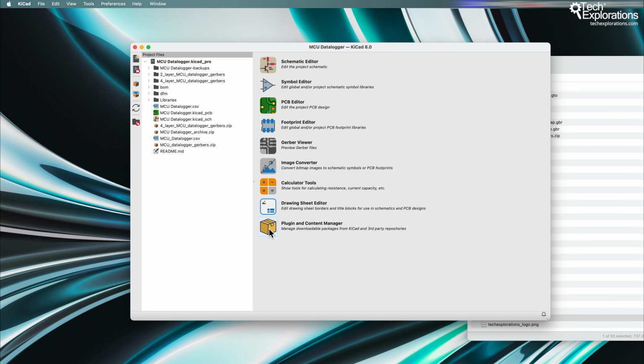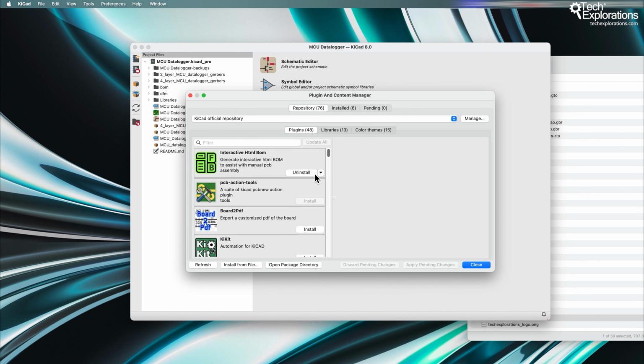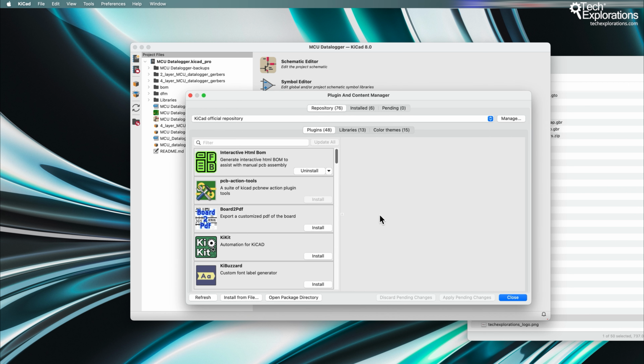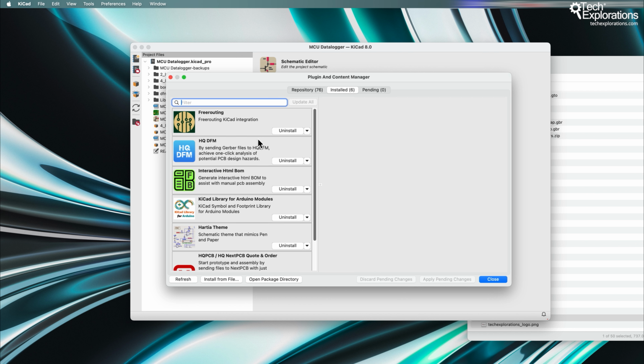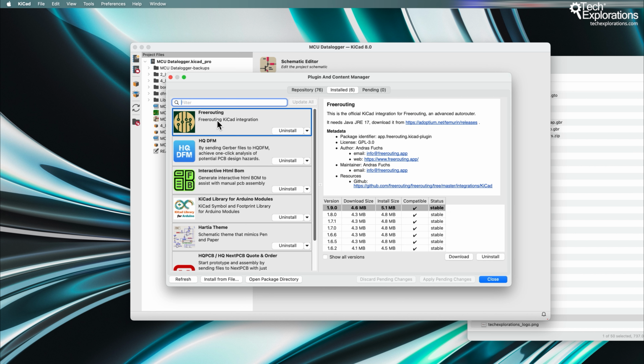And finally, there is the plugin and content manager. It's a very important part of the KiCad toolset because it allows you to extend the functionality of KiCad by installing and activating external plugins. You can see in this example, I have already installed a selection of plugins such as free routing. This is a plugin that allows automatic routing of a board. I have a lecture to show how to use it.